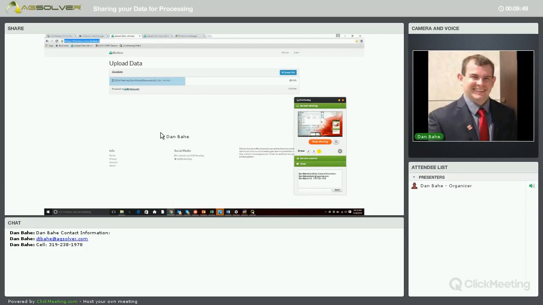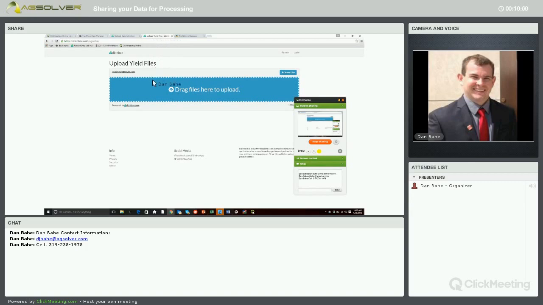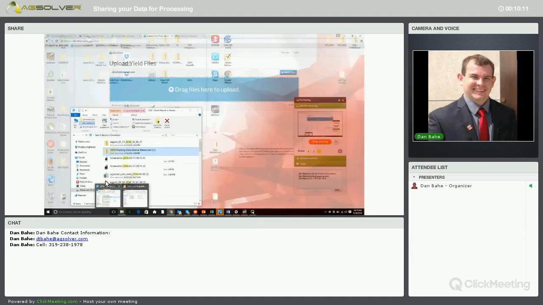Next, we will go back and see we're already at 41%. So from our original as planted DAT files from 2016. Next, we will upload our yield information out of our shapefile zip files.